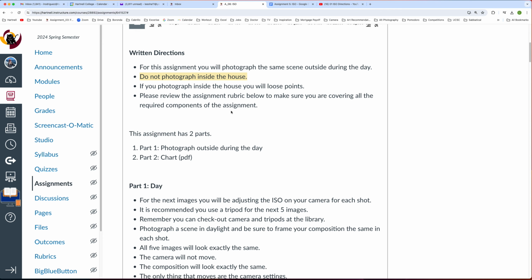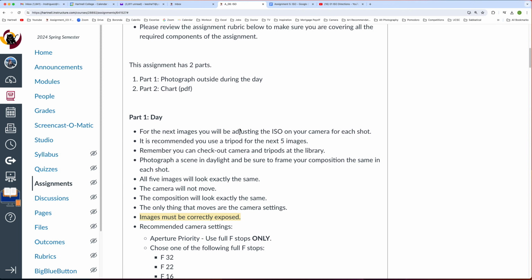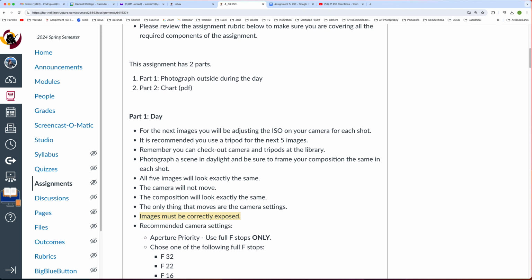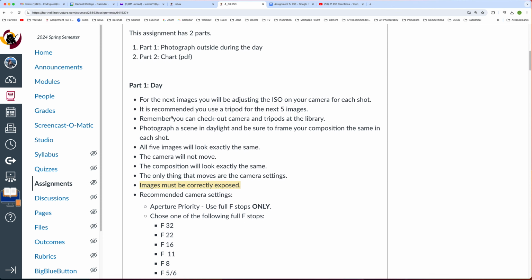Please review the assignment rubric below to make sure you are covering all the required components of the assignment. There's two parts. Part one, you're going to photograph outside during the day. Part two, you're going to fill in a chart. Let's go to part one.